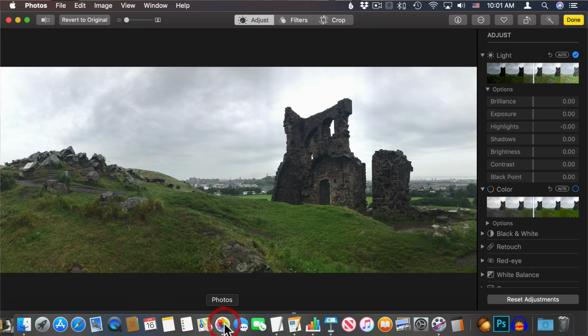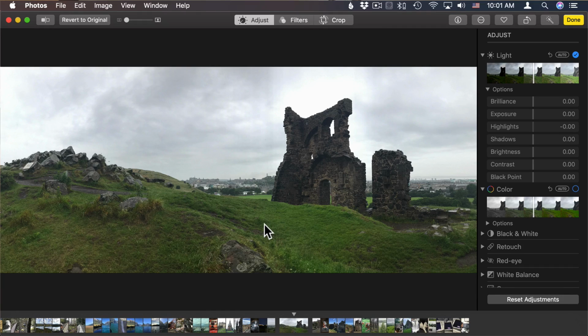One of the big ones is Photos. People immediately jump to saying they want some other type of Photos app. They want to use Lightroom or something like that. But there's actually a ton of functionality inside of Photos. It's not all just readily apparent.